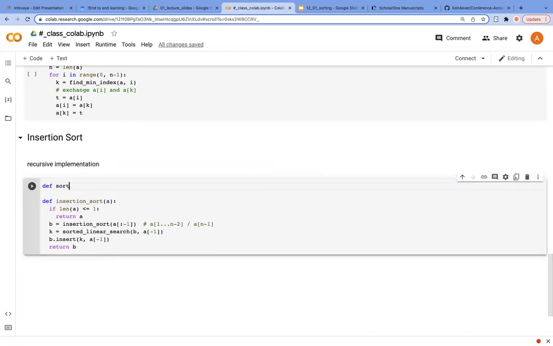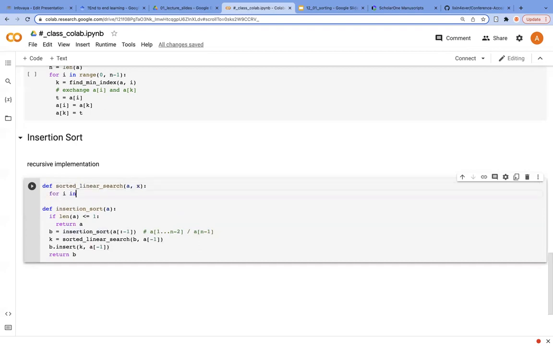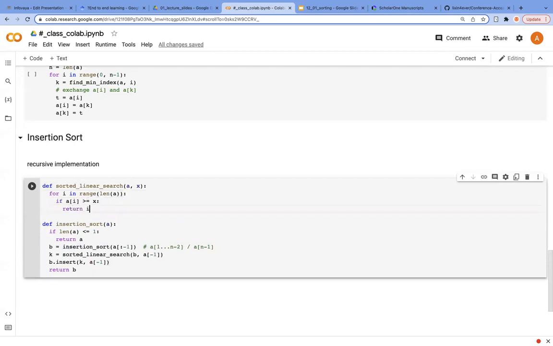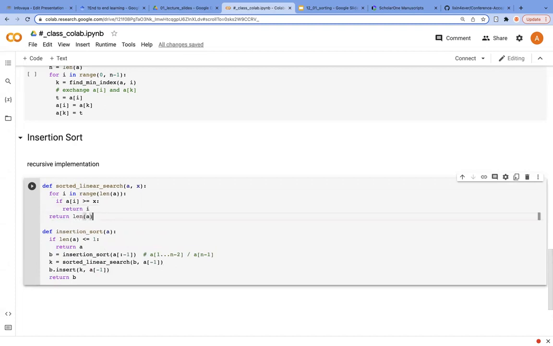And what was sorted linear search? We iterate through the items inside this list. And if A[i] is larger than x, we return i. Otherwise, we return length of A, all right? So this is to find the position where to put this item inside this list. So we compare all the items inside this new sorted list and find the position where to put the last item, all right? And then insert this last item inside this list at this position. So this is our insertion sort.